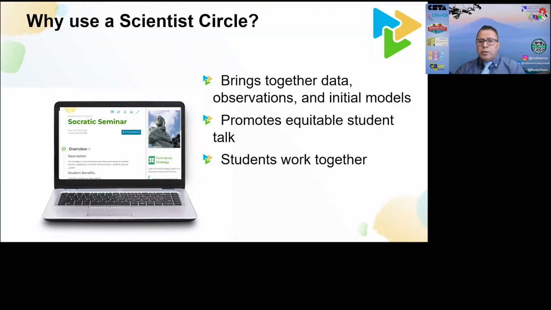In this particular resource, in the scientist circle, students work together to build that class consensus model, showing how forces such as gravity and air resistance act on the parachute system. Students are also taught about what consensus means. It doesn't mean that it's a democratic yes or no. It means that they all come together and they agree that it should be on their initial model.